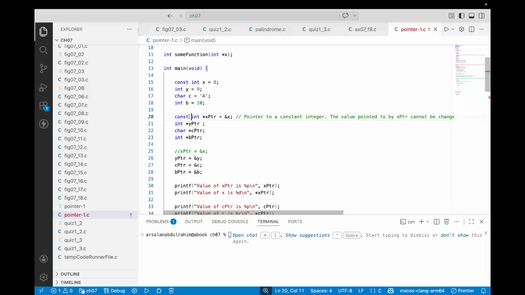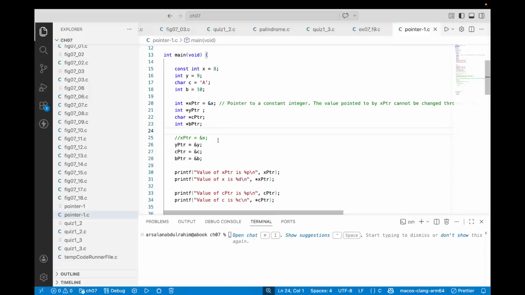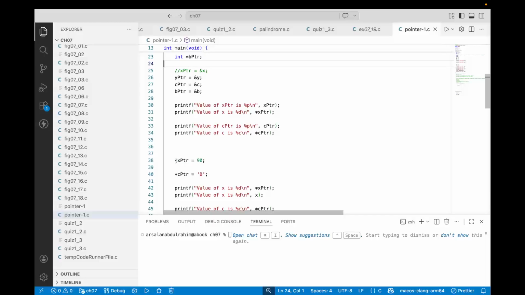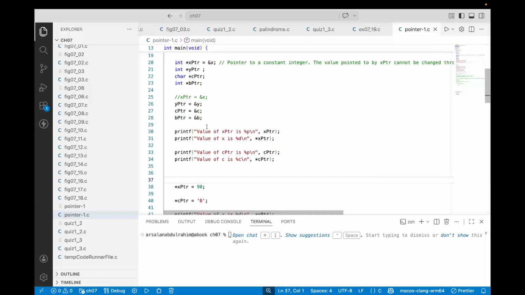So now, just for the sake of it, I'm not adding a const over there. Now what I'm doing is having this variable. This xptr is pointing to the address of the variable x, which is given by the ampersand symbol over there. So now over here, I am trying to change *xptr equal to 90. This means practically I'm trying to change the value of x over there.